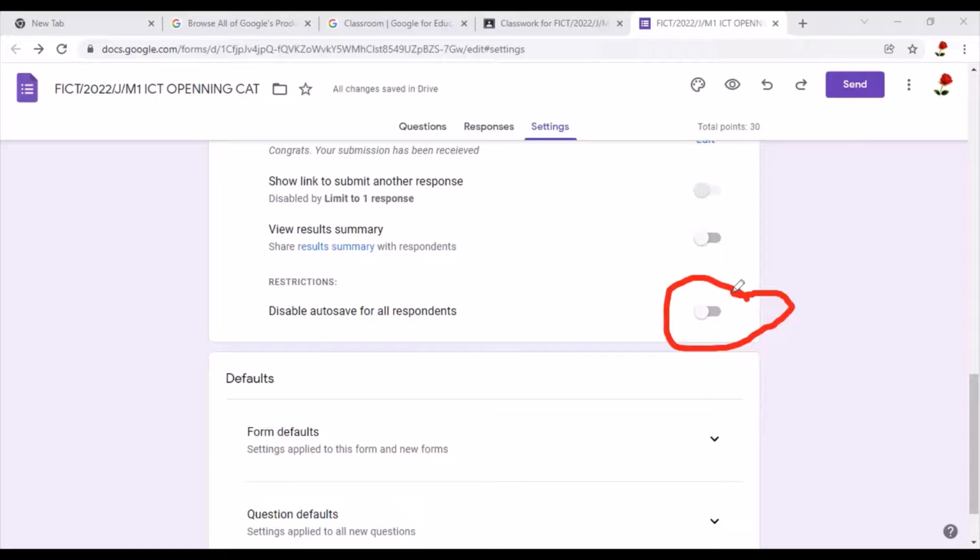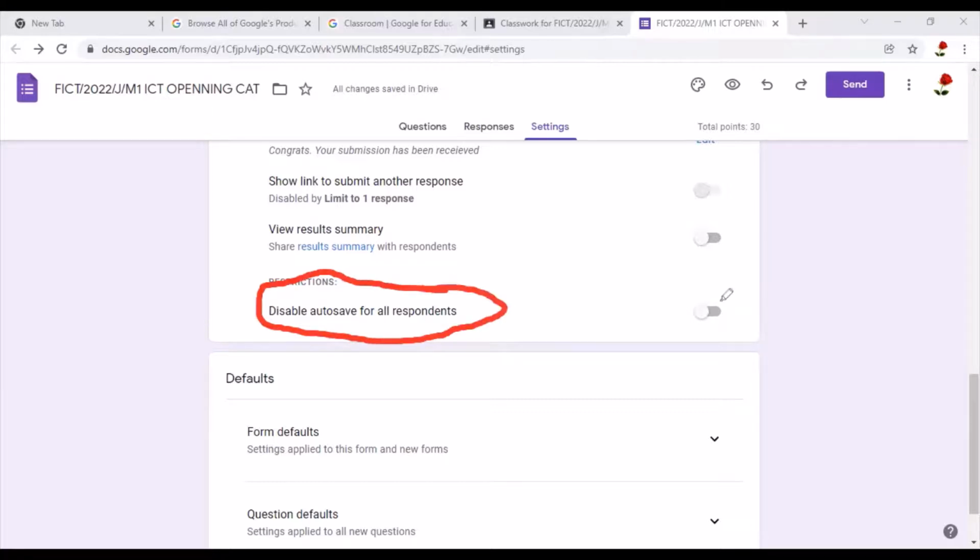And therefore, it's going to enable this. Currently, if you read here, it is disable autosave for all students. So if I switch this button on, the students will not have the answers being saved automatically by the browser, and this can be very risky if the students restart or reset their browsers. So it's good for it to remain off.